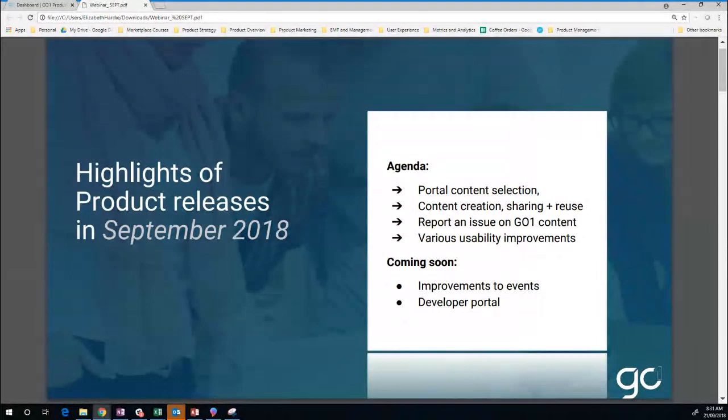As I mentioned, we've got a lot of exciting things that have come out this month that we've been working on for a while. Portal content selection, our content creation, sharing and reuse work, the ability to report an issue on GO1 content, as well as a number of specific usability improvements. So we might just jump straight in.